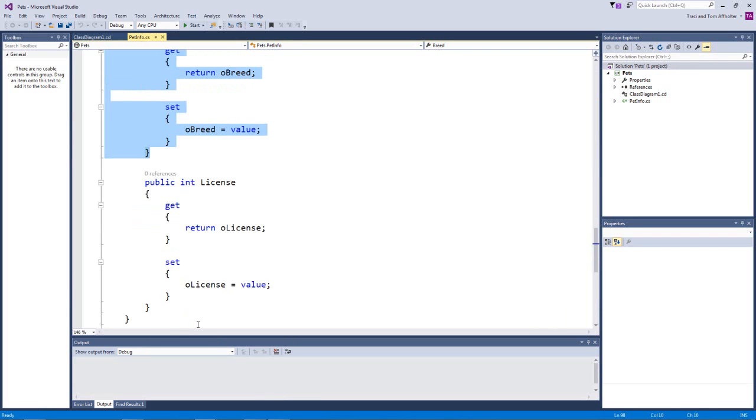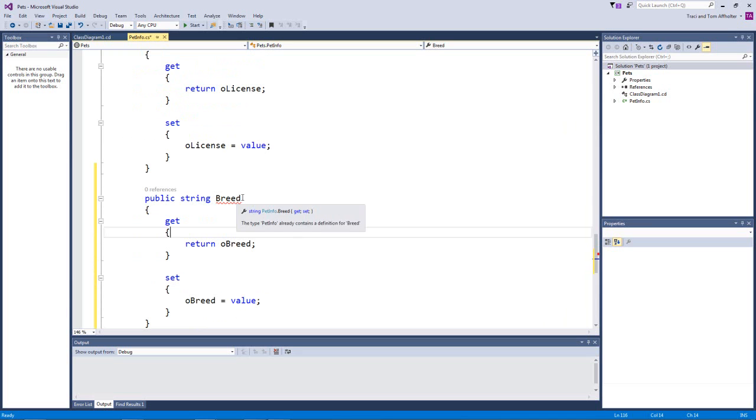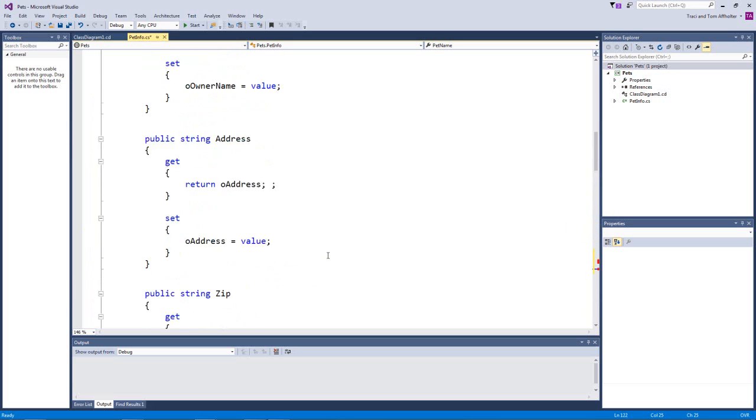I'm going to copy it. I'm going to come down below this closing bracket here. I'm going to paste that same code in. It's going to give me an error telling me that breed already exists, and I'm just going to simply change that to pet name. Oops, let me try that again. Pet name. And I'm going to assume that pet name already exists. We'll have to come back in and create that up above again. And then down below here, I'm going to return pet name. We'll go back up to the top here, and we'll create that pet name.